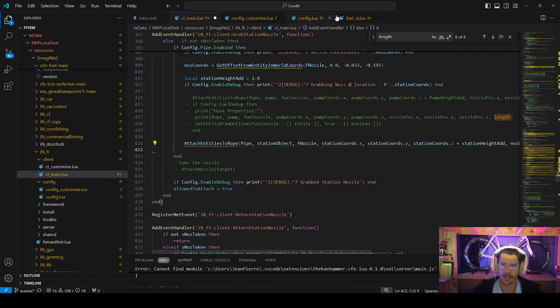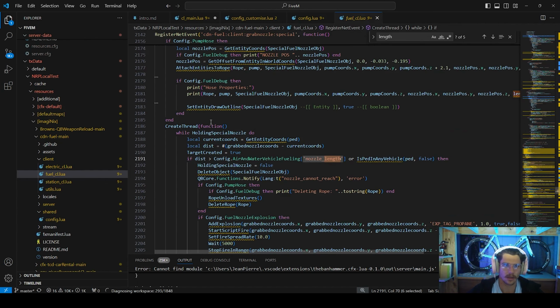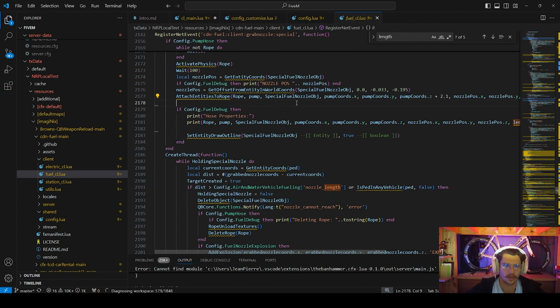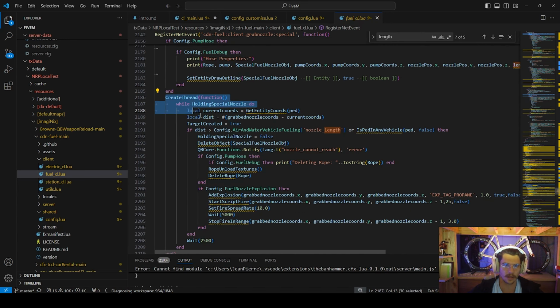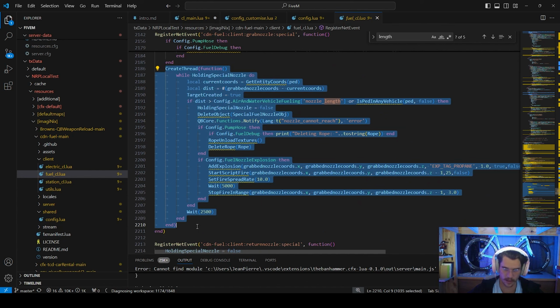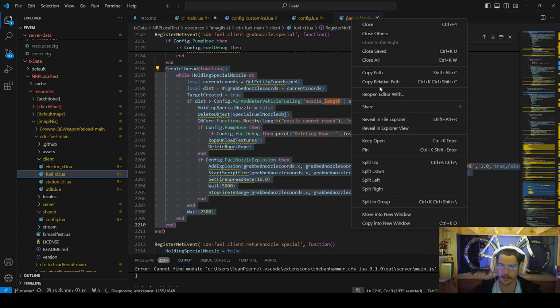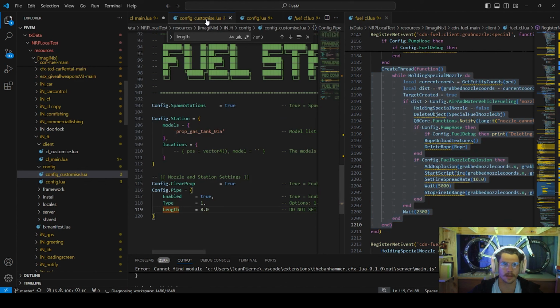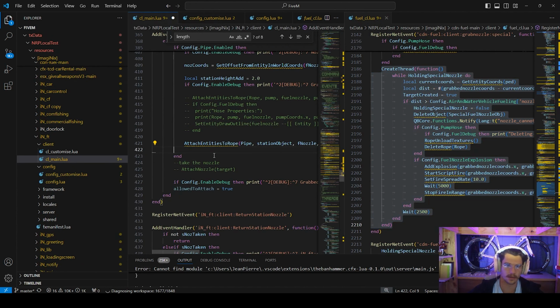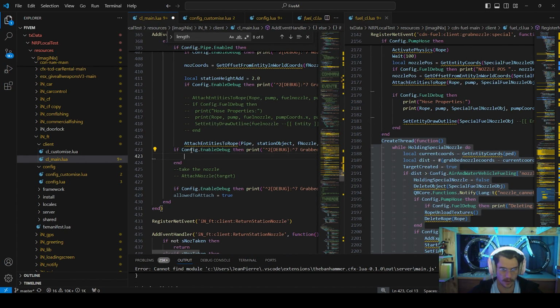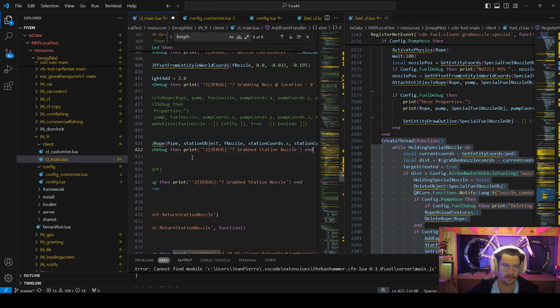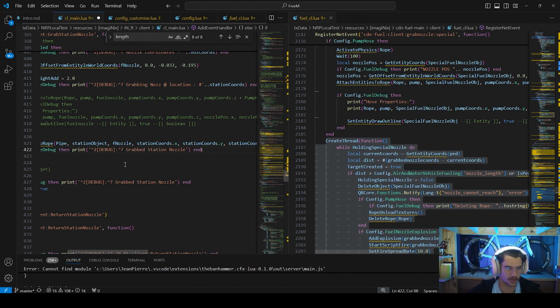Right. So we're attaching our entities. Attach entities to a rope, and that'll end this function. However, they also create a thread, and this thread, over there, click that. This thread runs whilst our thingy is happening, whilst we are holding the nozzle. Right, because we gotta adapt the animation and such.